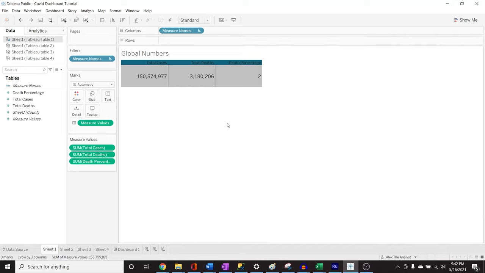I think this one looks good. I mean, we could do more with this in terms of labeling and colors and different stuff, but we don't need to. We do not need to do that.